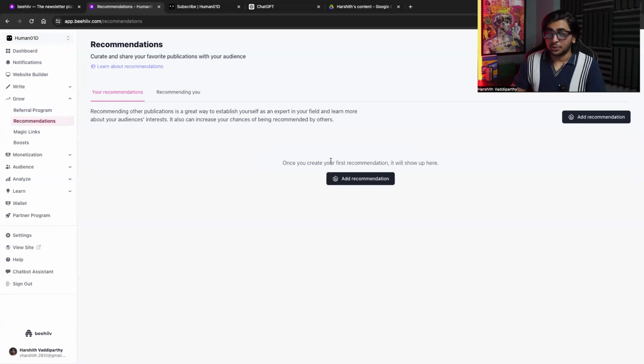And then recommendations. Recommendations is kind of like boosts, but here we are volunteering to share and recommend, so this isn't going to pay out. For example, let's say you are a newsletter and I'm just recommending you. That means you're not paying me to recommend you, but I'm volunteering to recommend you because I really like your newsletter.